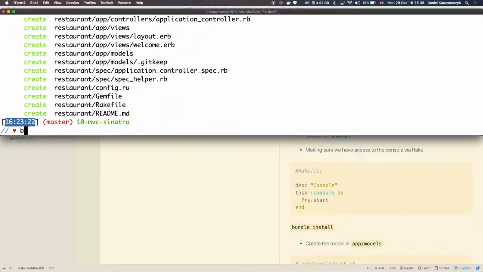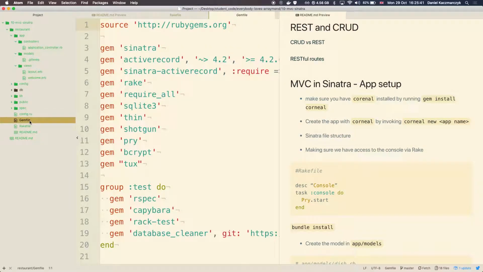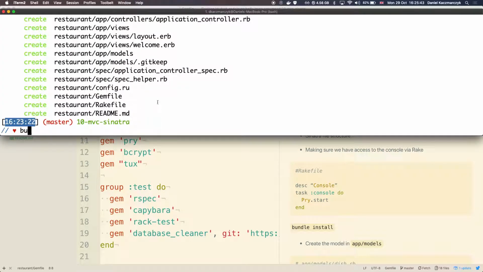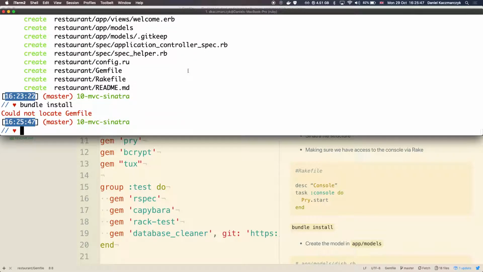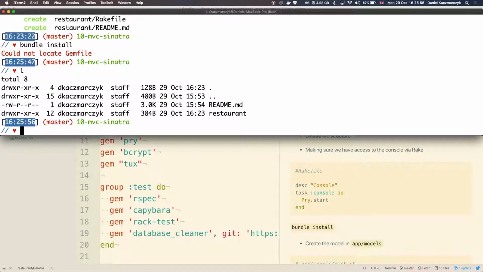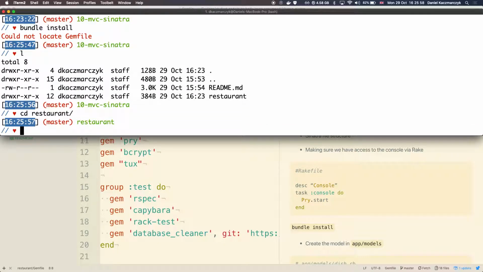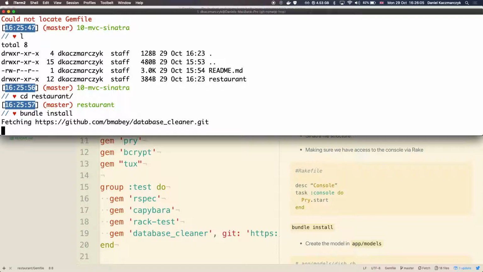I want a bundle install because if there's a Gemfile and we just generated it, you have to make sure all the gems are there. Whoops. Also, why did I get the error? What do you think? Nope. I was in the main directory. If you create an app, it's going to create it in a folder of the name of the app, so one level deeper. Let it do its thing.